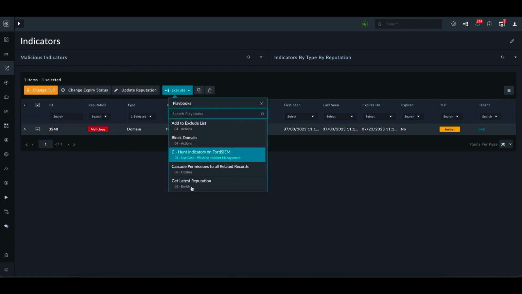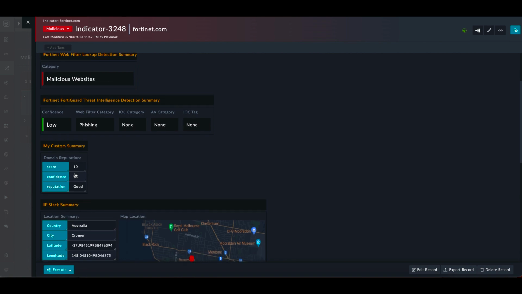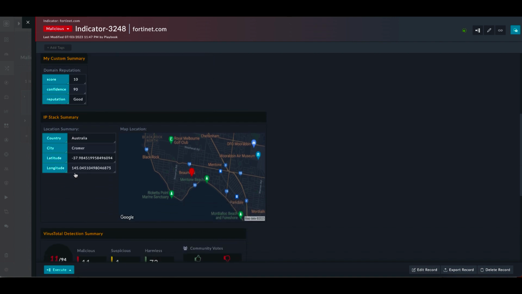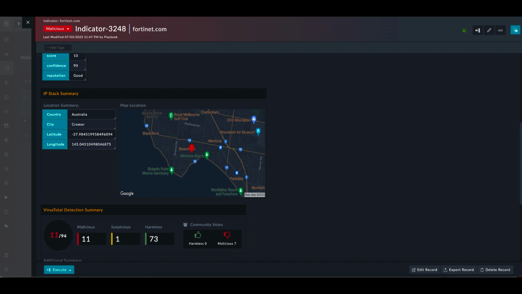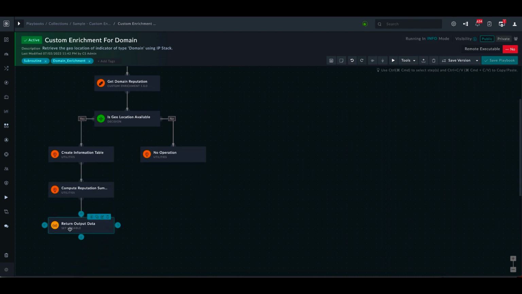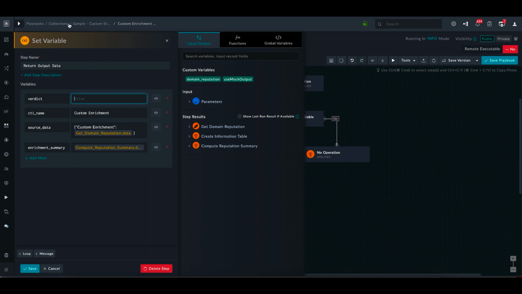Now, it is the third one in the sequence, get my custom reputation for domain reputation, all those things that we added, right? And then a tabular reputation representation of the JSON that we got as a response. Perfect. There is one thing we noticed though, that this playbook did not return the verdict correctly. So let's see what went wrong with our verdict.